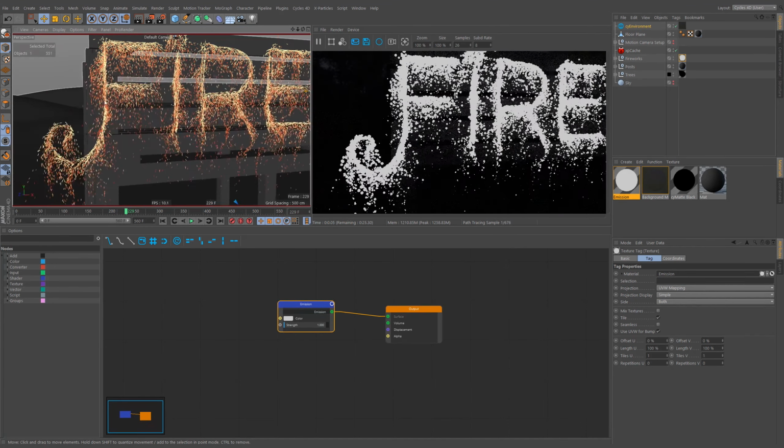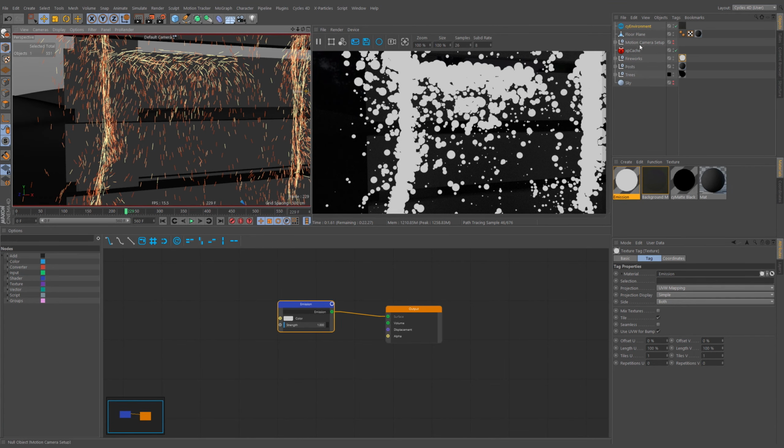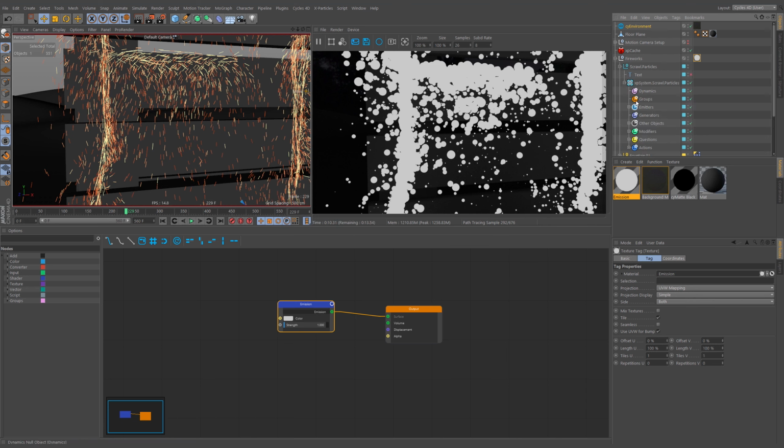So if we zoom in, we can see that they are rendering as little spheres. And that's the default Cycles 4D render shape. We also have control over this after we've cached, after we've simulated. We don't have to recache or anything. So if I directly attach this material to this, it'll do the same.